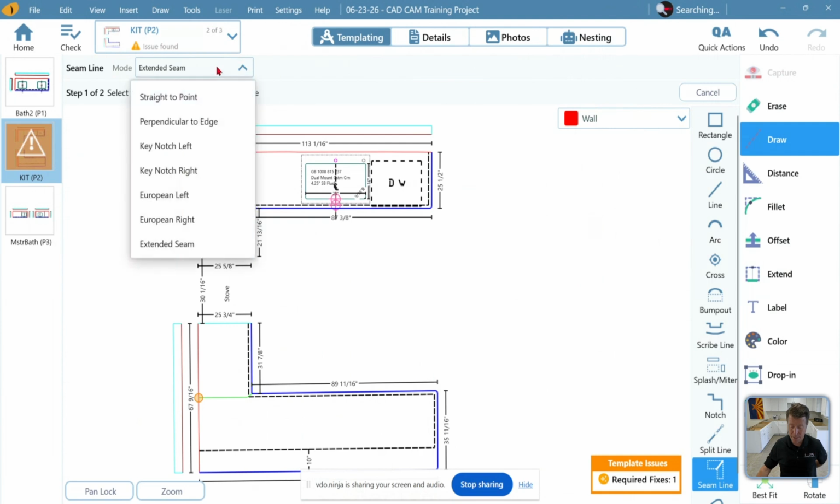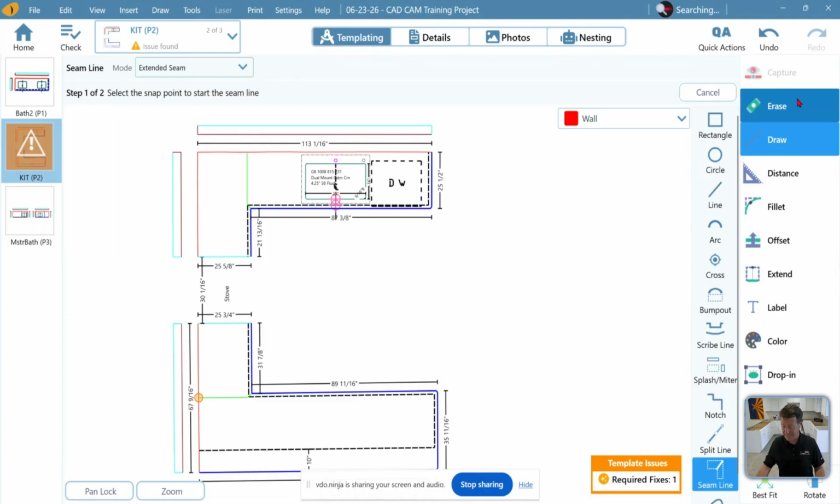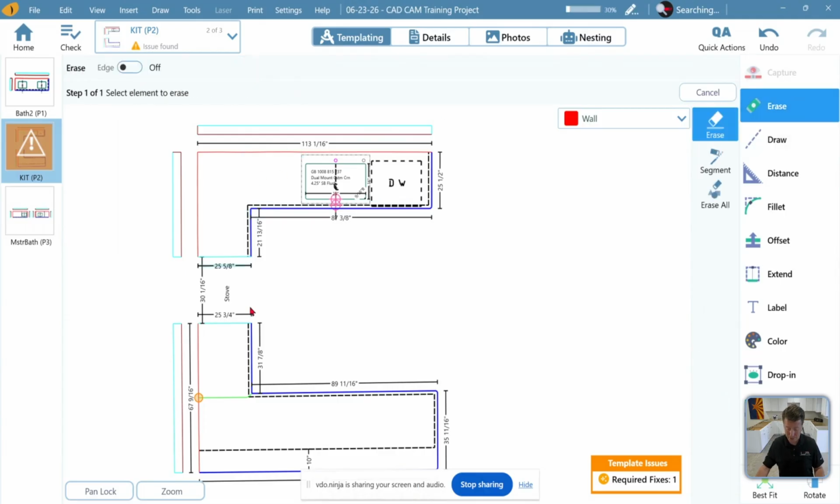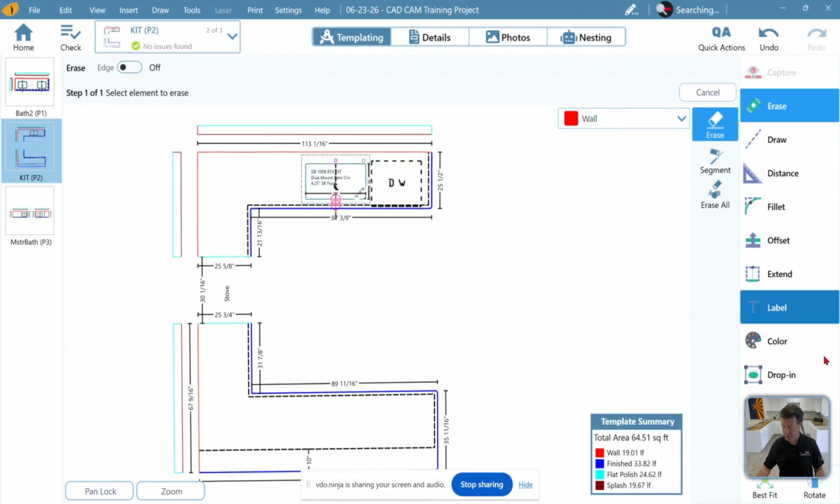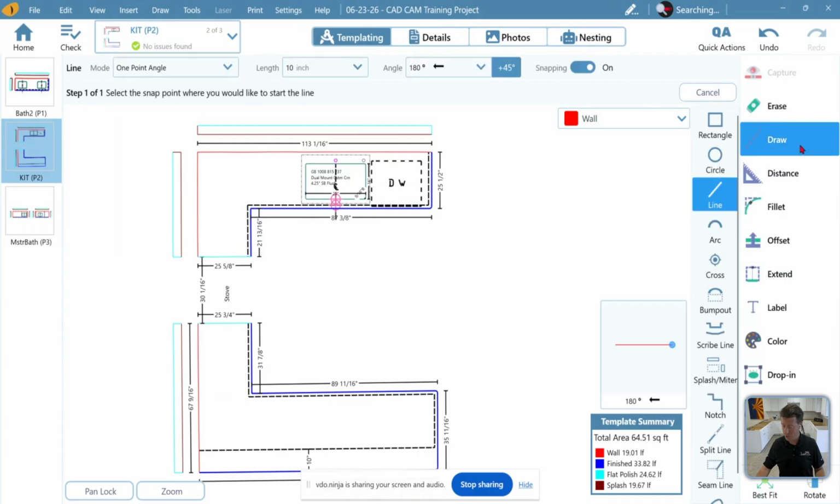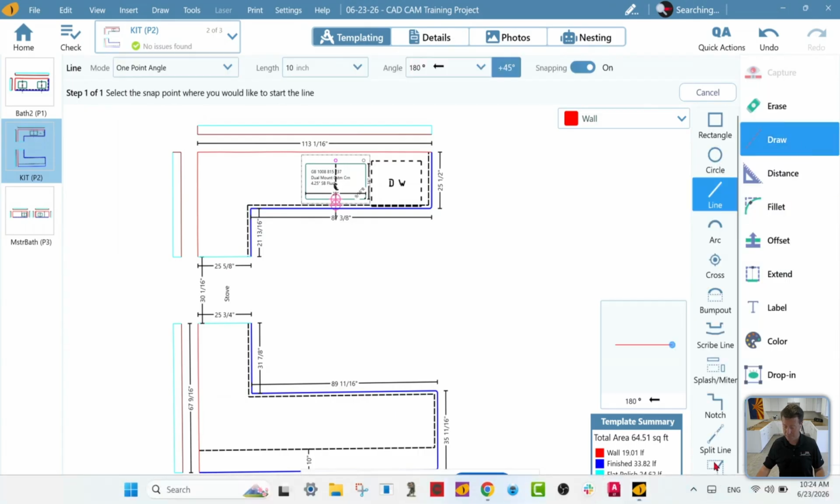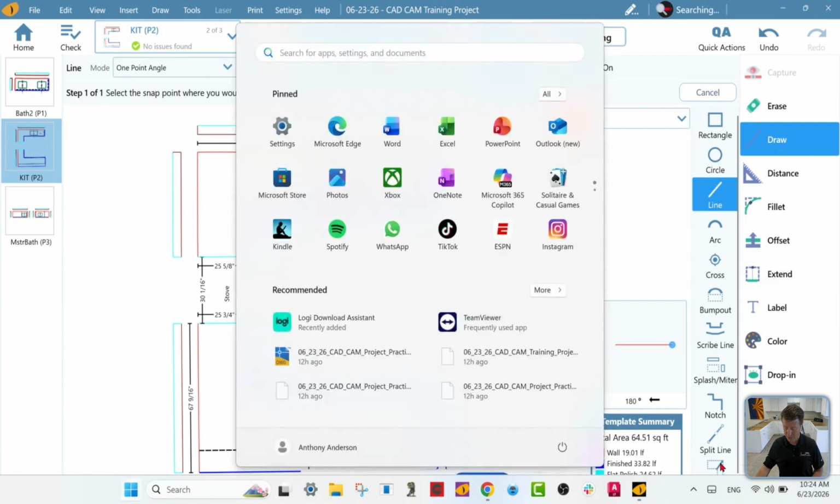But I do want to talk about some of the different seam tools. Euro seams, often that's used if you have CNC routers that are finishing all the way around your top. But I want to start with perpendicular and extended. I want to talk about how these two are different so you can change them quickly and easily. I'm going to start by erasing these. So now we have closed shapes. Again, we get the green check mark. Again, draw, come down to seam line.